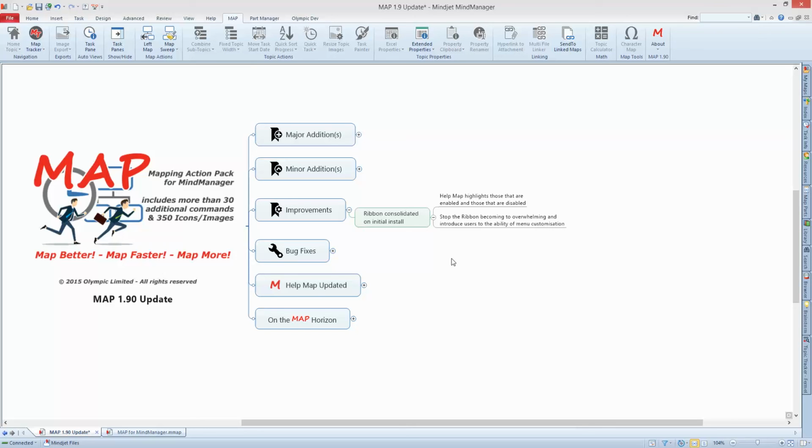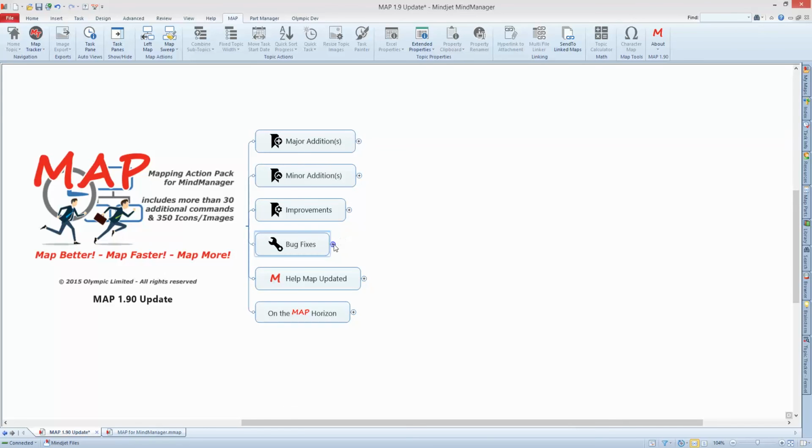And although the commands do shrink and the ribbon does try and accommodate the commands in the best way that it sees fit, it is getting to the point where there's just too many, so we have to try and stop that. So that's the improvement we've made on there.